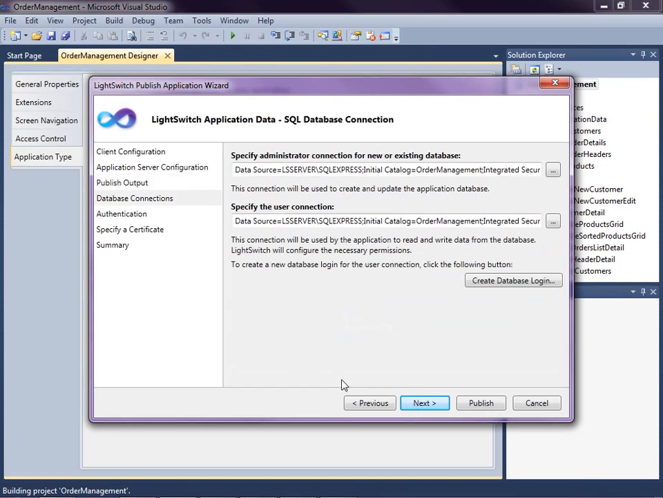Okay, so next, database connections are going to be exactly the same as before. We need to specify an administrator connection for creating the new database, or we specify the user connection. This is the connection that's going to be from the web server to the database itself. Okay, and I'm just going to keep those the same.